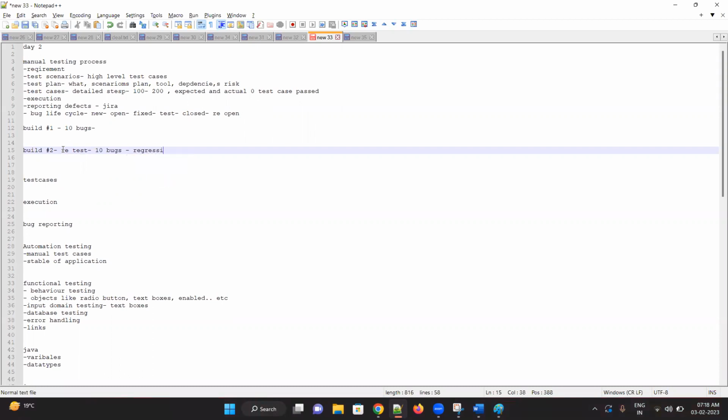So we do regression testing there. We want to make sure that other areas are fine. We'll do retesting to make sure the bugs are fixed. Then we'll do regression testing to make sure other parts of the application which are not touched are fine. Internally, it could be anything in the back end, we don't know. So that's where we do regression testing.